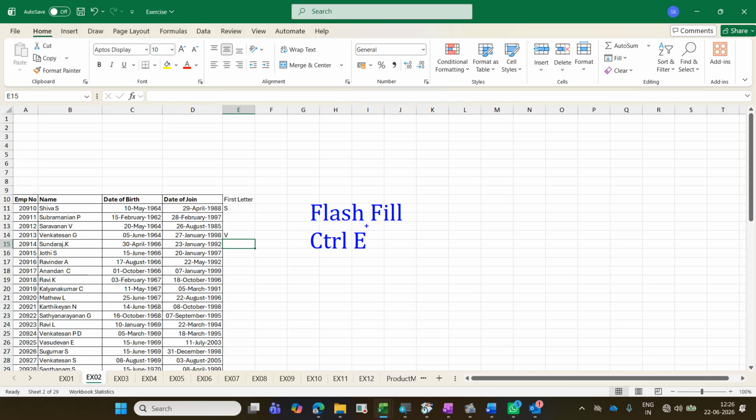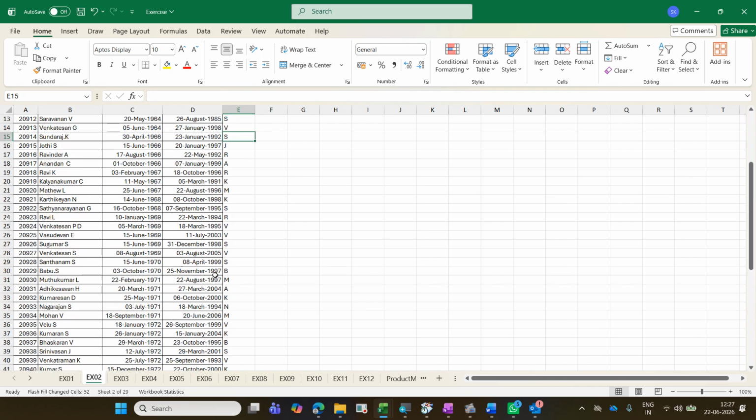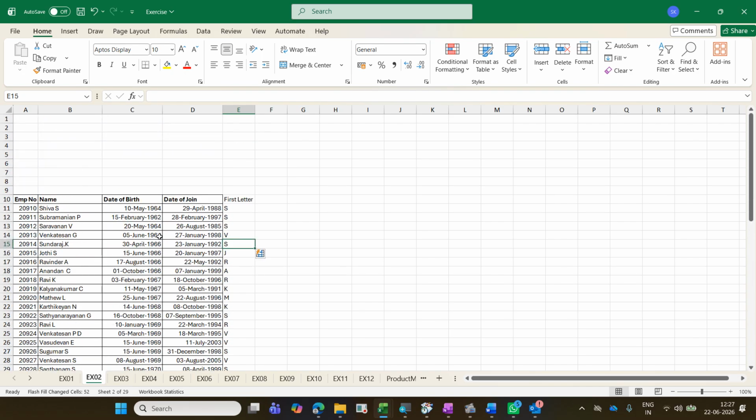Control E. Yes, it has filled. You can see all the first names have been extracted. And you would have noticed a small message displayed at the bottom: Flash Fill has changed cells 52. In 52 cells, the values have changed. If some values are not changed, it will say 51 or whatever. So you can check that. But which cells has it changed? Can I check it? Yes, of course. You can go here and click. The Flash Fill has changed 52 cells.